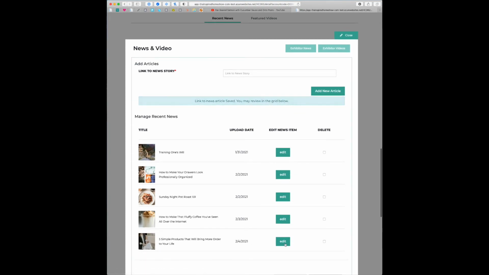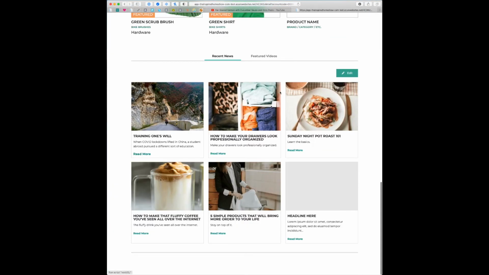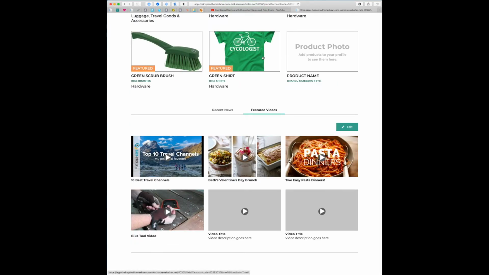It is now added at the bottom. So I'm going to close. And we're going to come back to the landing page, and we're going to notice that that article has automatically appeared on the landing page. Featured videos is very similar. We'll click on featured videos. We'll click on edit.